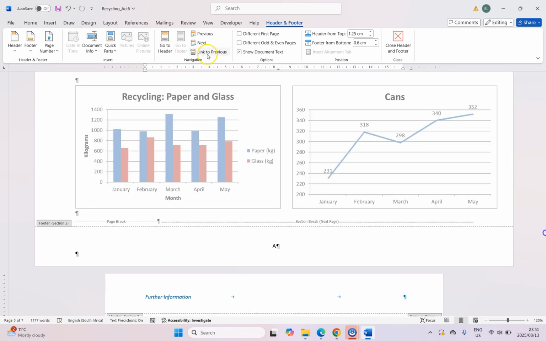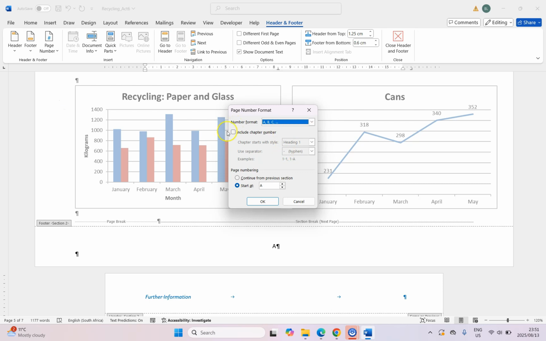So to recap, you want to unlink from previous when you are in a different section and you want different page numbers. Then in the footer or the header, you can format your page numbers to be the style that you want, but do not continue from the previous section if this is the first page of the next section.